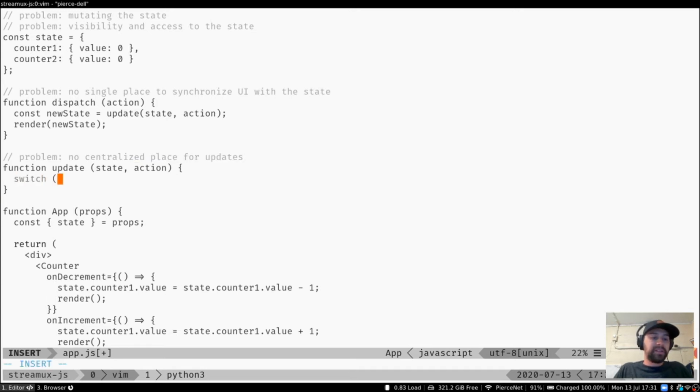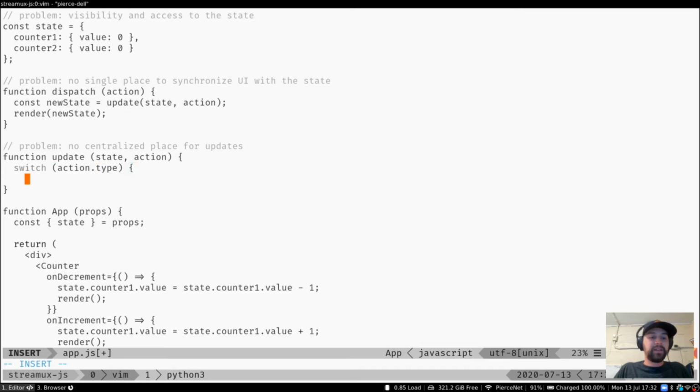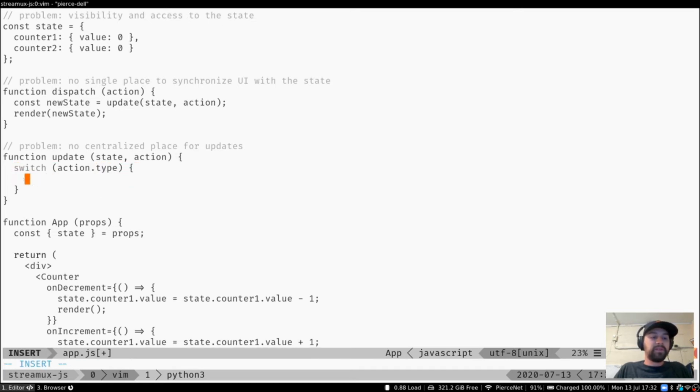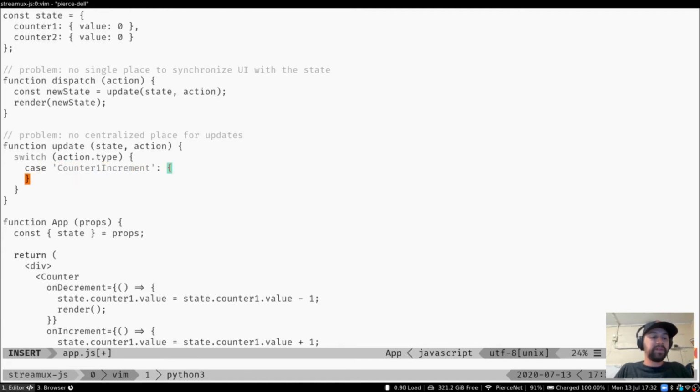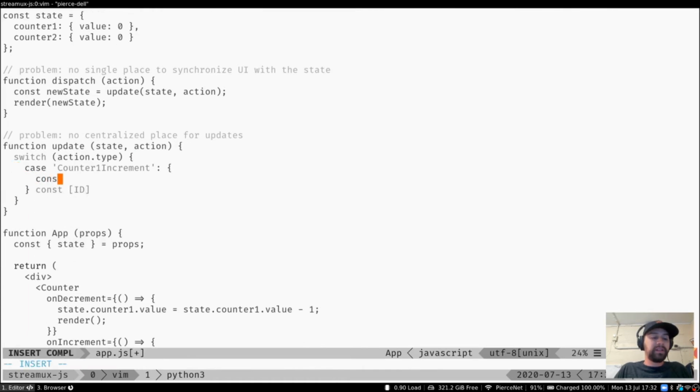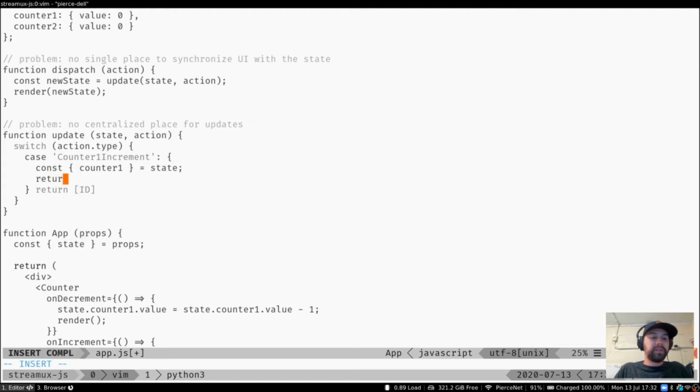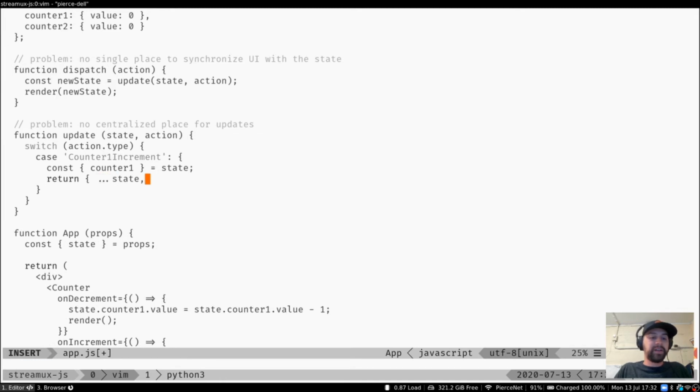So in our case, in our design, we'll say that action has a type property that we can switch on. So we'll say if it's counter 1 increment, what I want to be able to do is take the current counter state, and then I want to return a new version of the total state. So that's what this ellipsis does. This is called the object spread operator. So it's basically saying I want to keep everything that's in state. I just want to update the counter 1 property. And I want counter 1 to have a new value, which is counter 1 dot value plus 1.